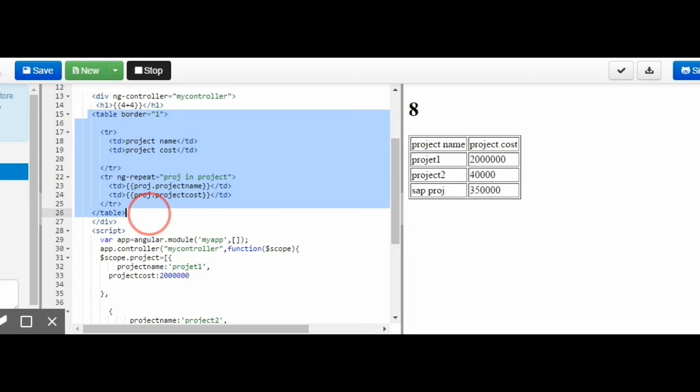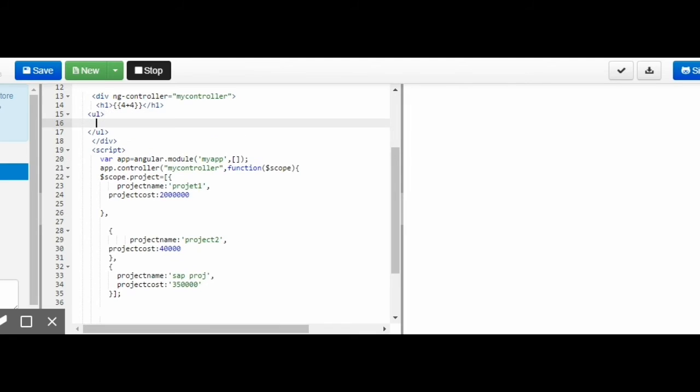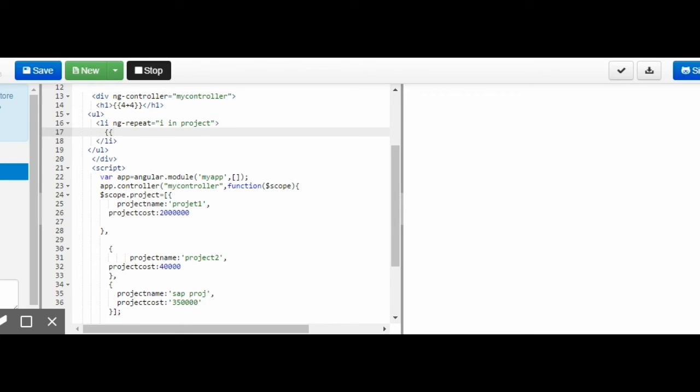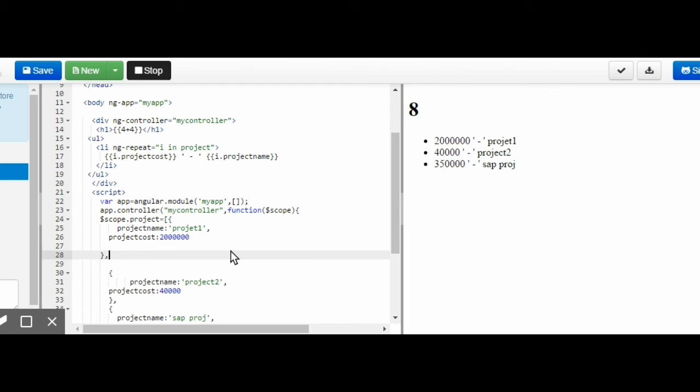In a similar fashion, we'll try to display a list over here. So we'll remove this table, and we'll create a list, we'll define UL and LI tags. In the LI, again we're gonna use this directive called ng-repeat. So we'll display project cost and project name. You can consider i as a loop control variable. Great. Now we can see the results over here. We have displayed project cost and the project name as a list. So it's that easy to work with controllers.